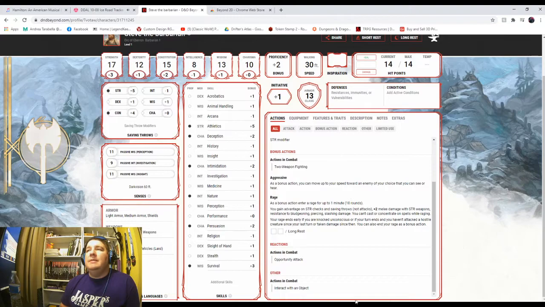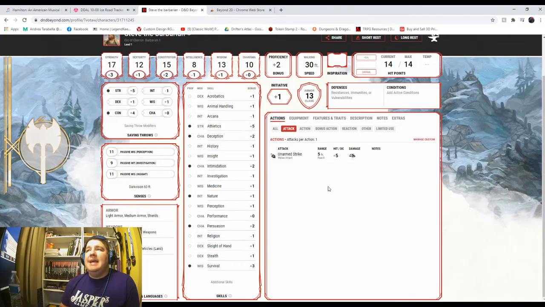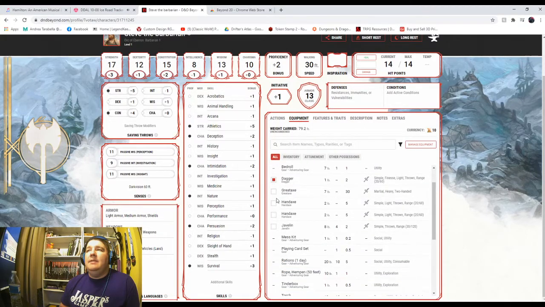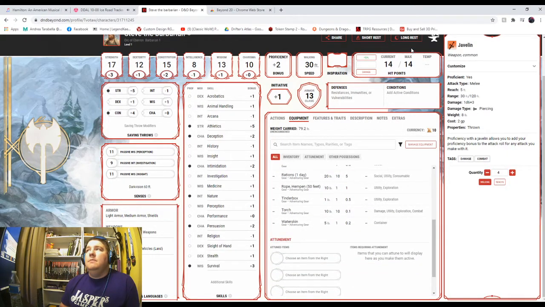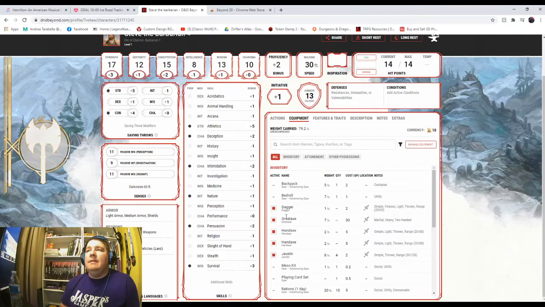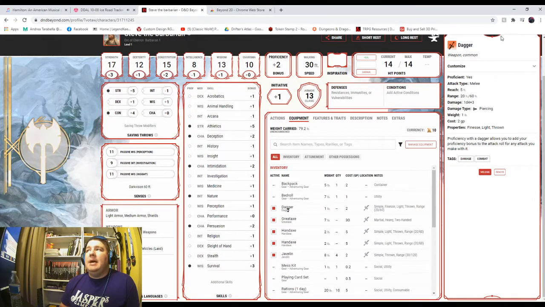This is all your basic options here at level 1. Attack, these are all the attacks we can have right now. See, it only says unarmed strike. That's because I haven't equipped any of the weapons yet. And if you don't know what anything does, if you click on here, it'll bring up a box with all the information about that item.